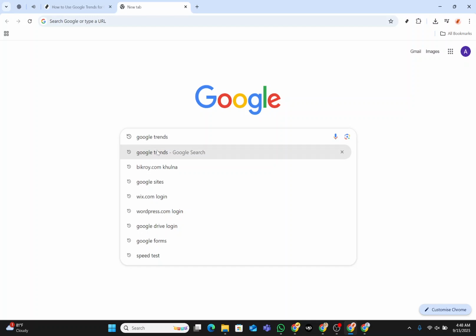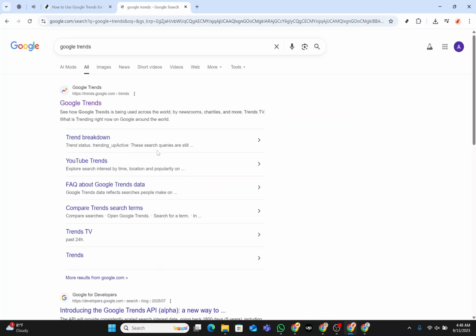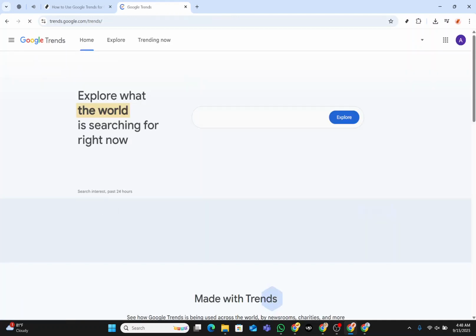First, open your preferred web browser and navigate to Google. In the search bar, type in Google Trends and hit Enter. Among the top search results, you'll find a link to the official Google Trends page. Go ahead and click on that link. Once the page loads, we are ready to start exploring.